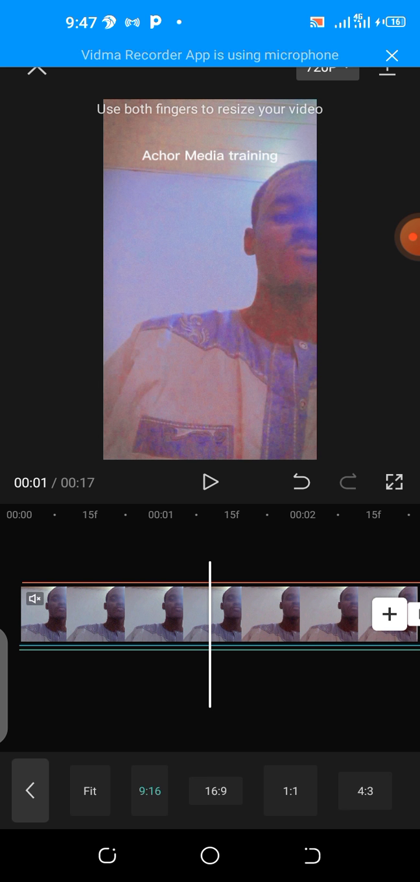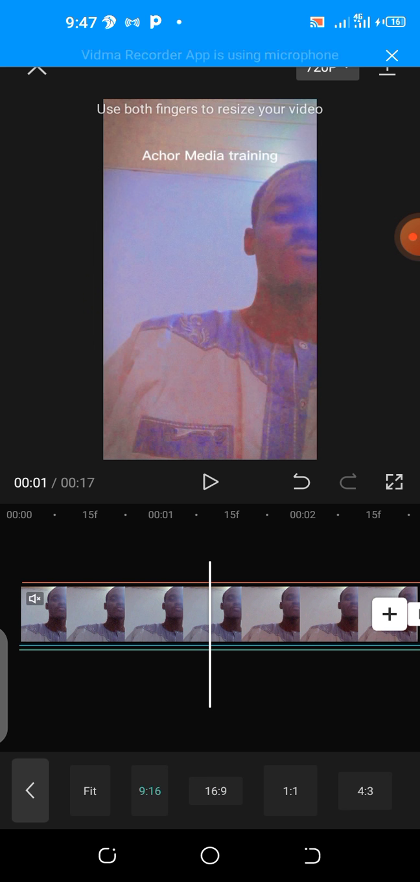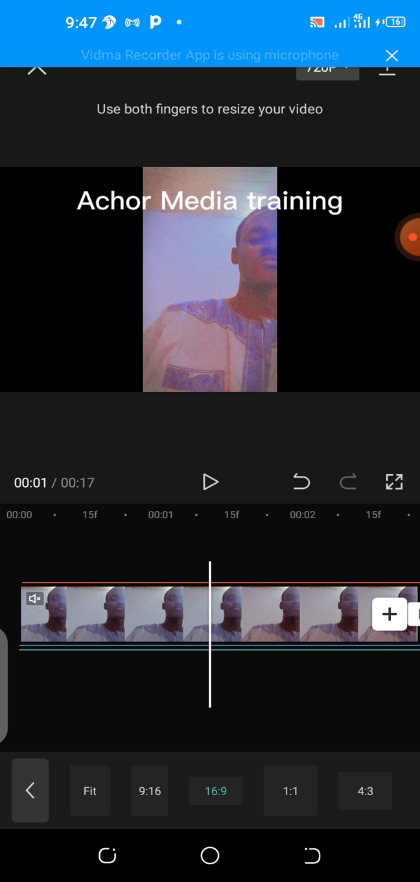Then 16:9 is, as you can see, more like wide, that's if you want to play it landscape. But 9:16 is a full portrait size. 16 by 9 is a landscape size. So it depends on where you want to use it.